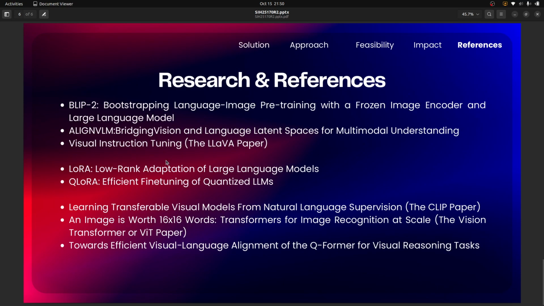And we have used these references. For our core architecture, we heavily drew inspiration from the Align VLM 2025 paper.